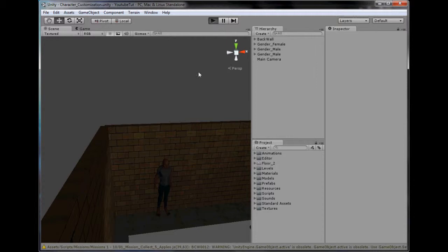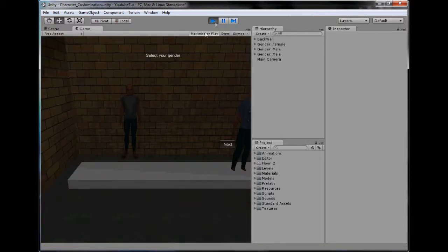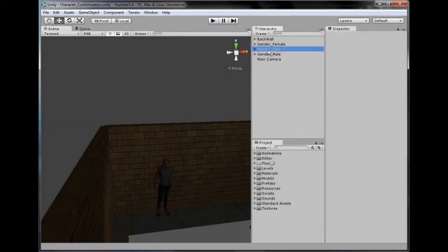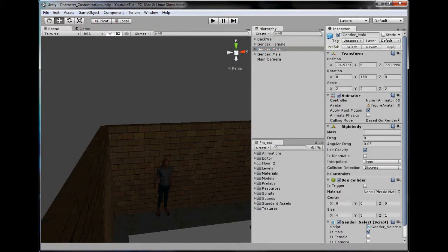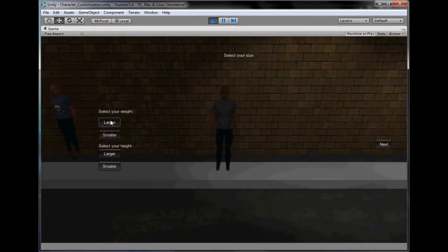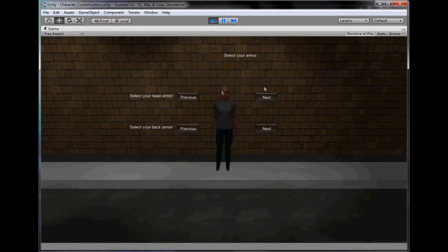So, just as a quick overview of what we did last time, we'll stick Maximize on so we can see. Actually, let's just hide this one first because that'll give us a glitch. So, we have our characters, so we can switch between male and female. We'll click next. We can make them fatter, slimmer, larger or smaller. We click next, and then we can choose which armor we want, which looks extremely cool when we can change it.